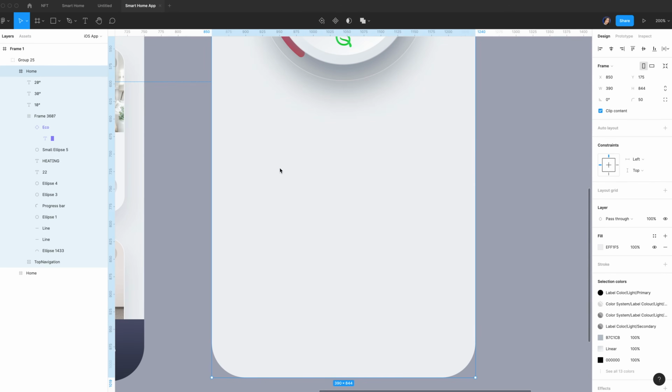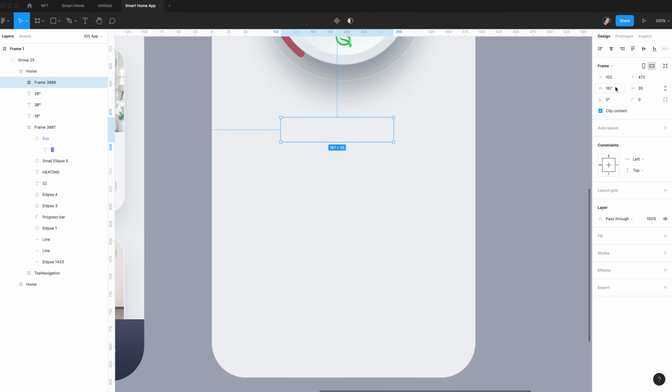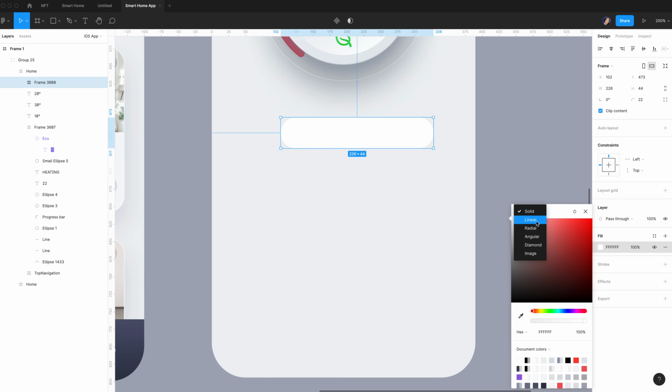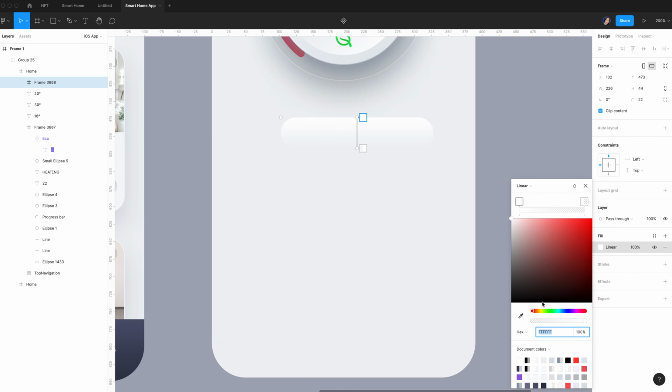All right, guys, now let's add a drop-down button. First, let's create a frame. Press A. Set dimension of 226 by 44. Set the corner radius to 22. Then let's add fill. Let's use linear color.